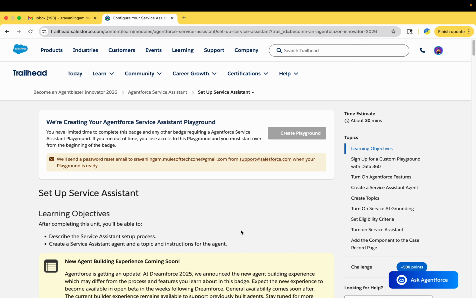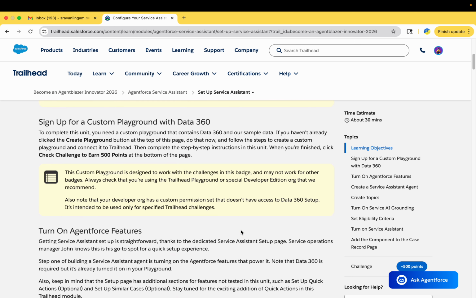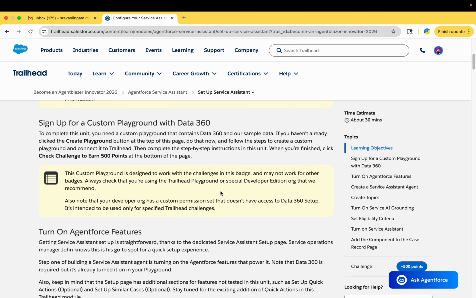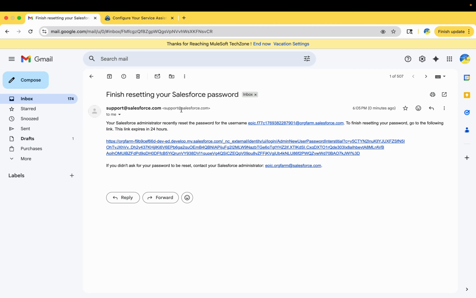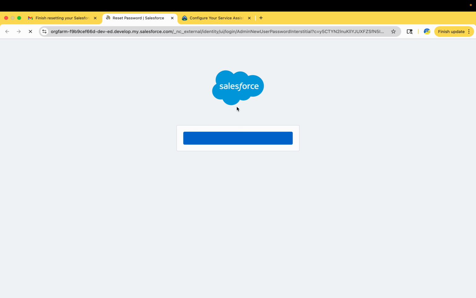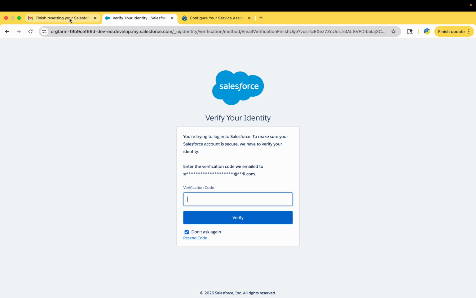So I will wait for this. Meanwhile, please read the instructions. What we are going to do is create a custom playground for Data 360. So I received an email to reset. This is my username. Please do not copy the full stop over here, and click on this icon. Reset the password. You will get another verification code. Just enter the code and click on don't ask again, so that it will not ask you again and again whenever you are doing this challenge.